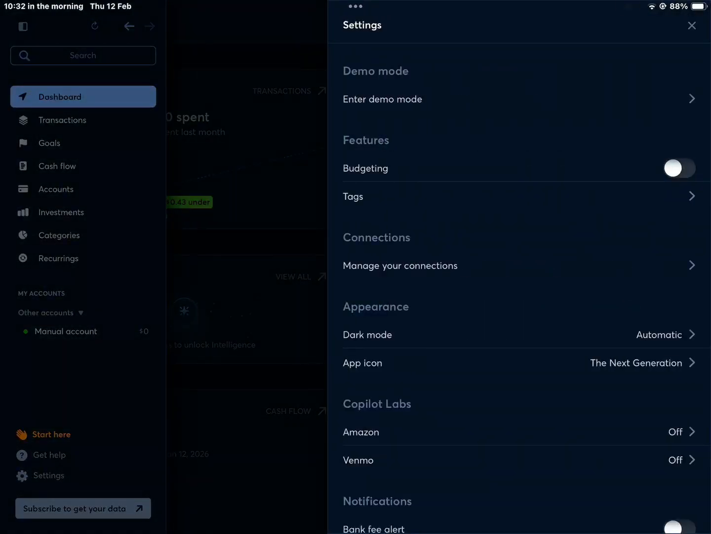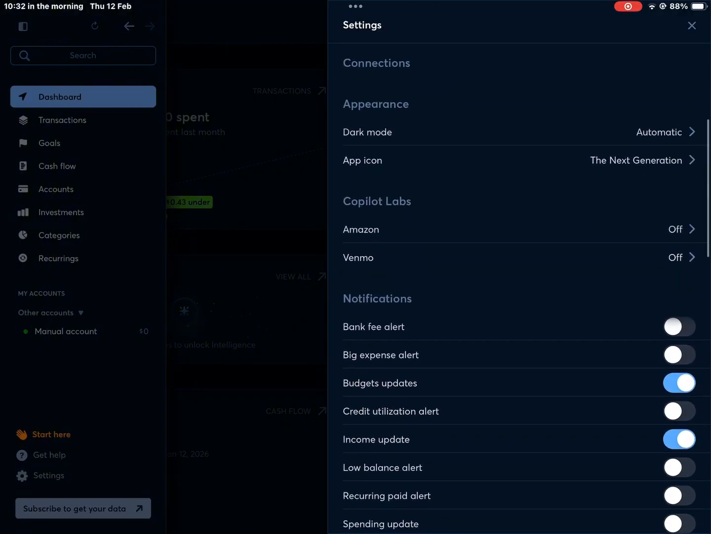So once you're here, we're going to scroll downward and find the notification section. So as you can see, bank fee alert is turned off, so we're going to turn it on. So what this does is going to send you notifications when you have a bank fee alert. So this is a very important setting.